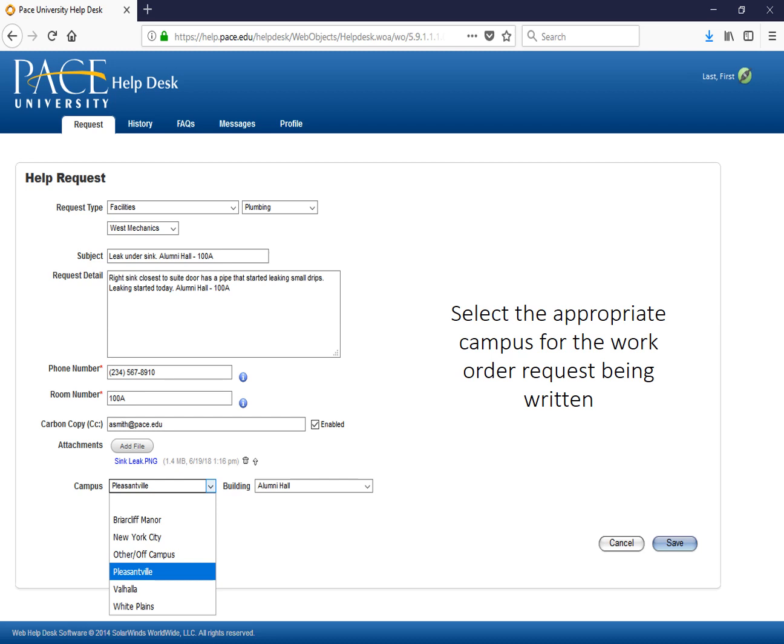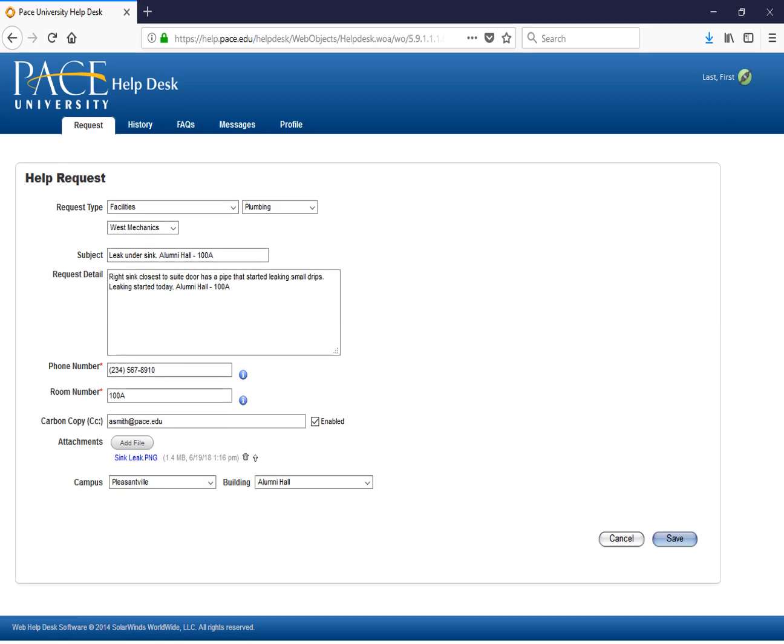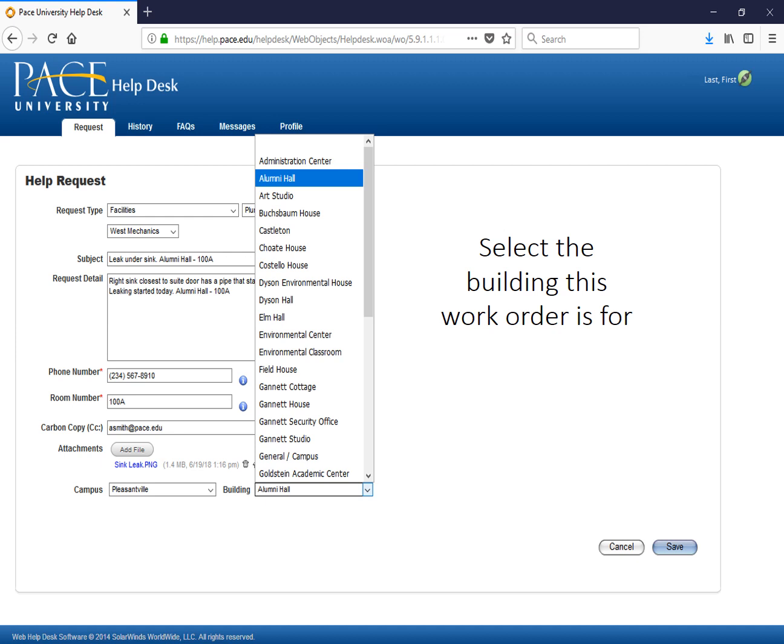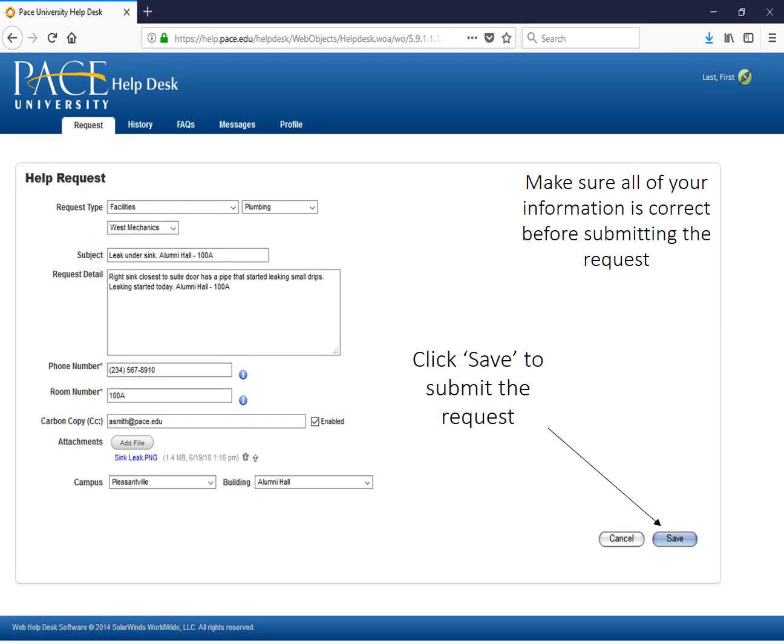Next, select which campus the work order is for. This work order is for Alumni Hall on the Pleasantville campus, so we are going to select Pleasantville. Lastly, select which building the request is for. This will list all of the buildings on the campus selected. This work order is for Alumni Hall. Double-check all of the information before submitting the request. Once you have done that, press Save at the bottom of the screen to submit the work order request.